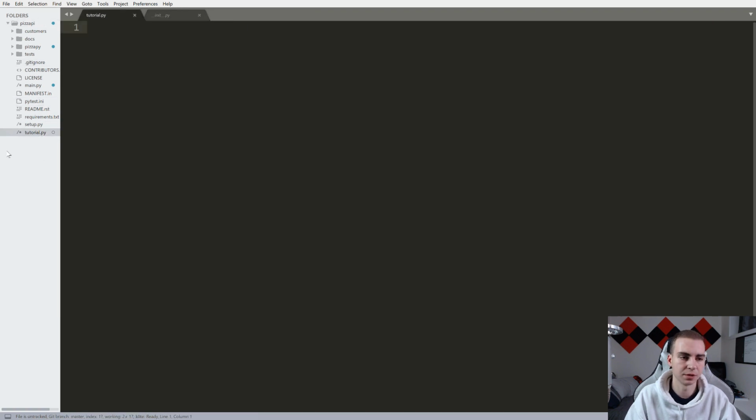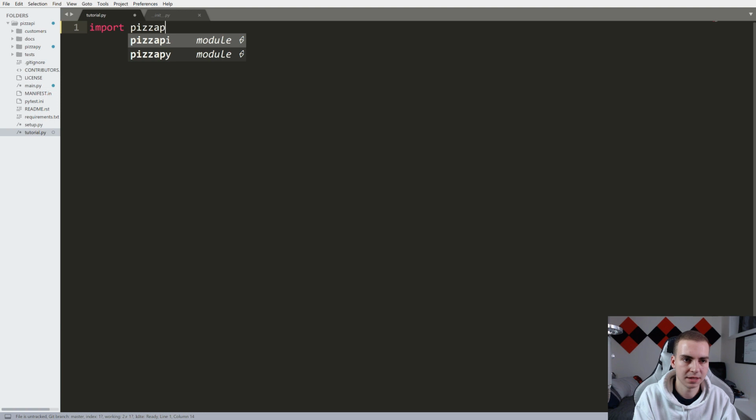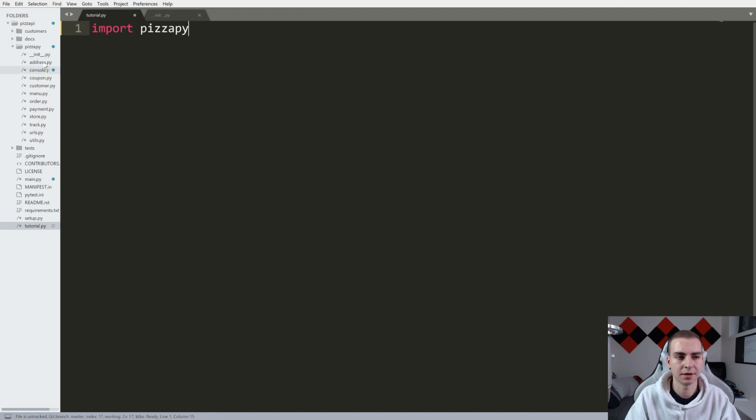And that's exactly where I put this tutorial.py file. And in here, if we want to use all of the different parts of this pizza API package that we've created, we can simply import pizza API like that. By doing that, we have access to all of the different files that are inside of here. And we're going to use some of these different files to create objects, create a customer, and all of that. What we're going to get started with here is just making a customer object, seeing how this works, and then we'll move from there into some more detailed stuff later on.